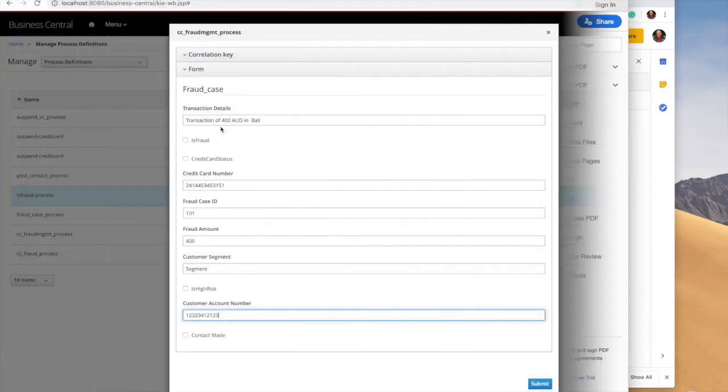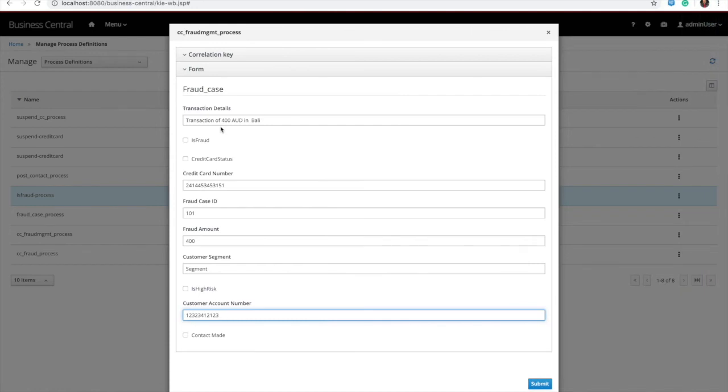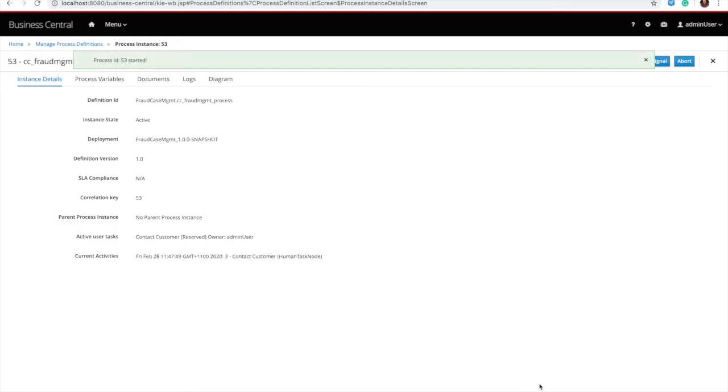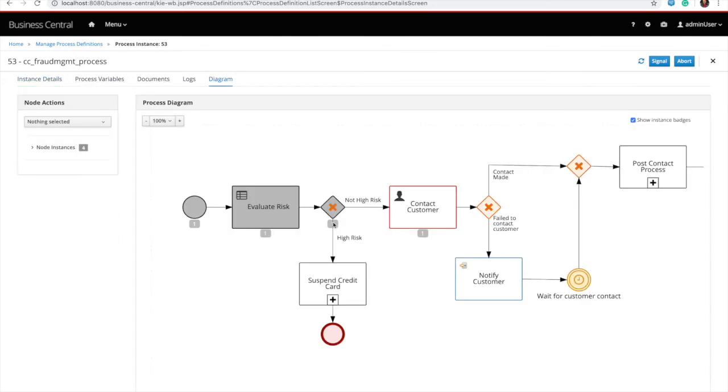Now let's try the second scenario where I do not want to trigger the high risk flag. So this time we're going to input a low amount of 400, and we're going to make the customer segment silver. Once we submit the process, if we take a look at the diagram, this time we did not trigger the high risk evaluation flag, and we've assigned a task to a user.